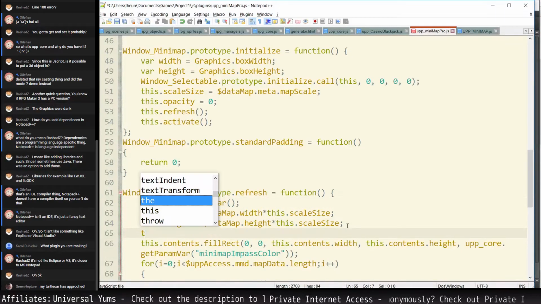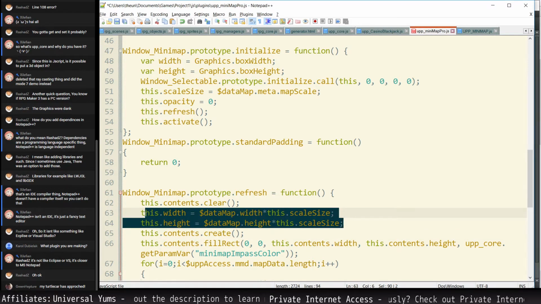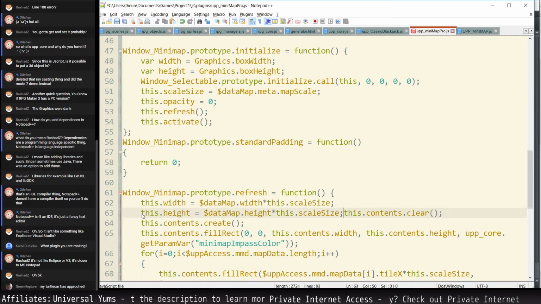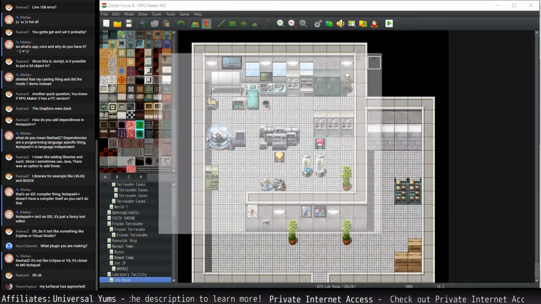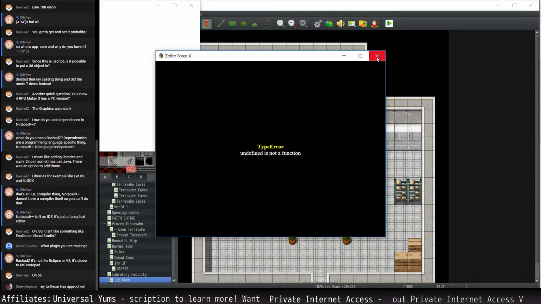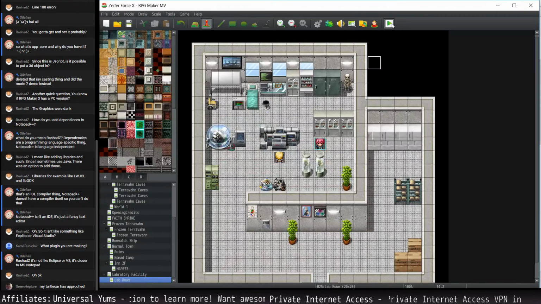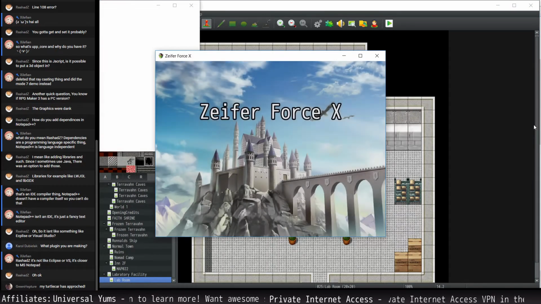Then we need to do this.contents.create. Before we do the contents.clear though, we need to... Or is it this.makeContents? I don't think... Yeah, that should be an error, because it's not a function, the .create thing. I don't think we're going to need it right now though. I mean, we are going to have to use it for when we have this scaling thing.